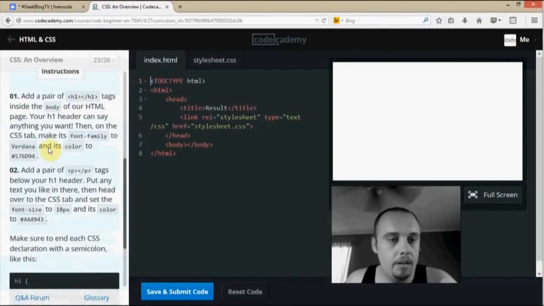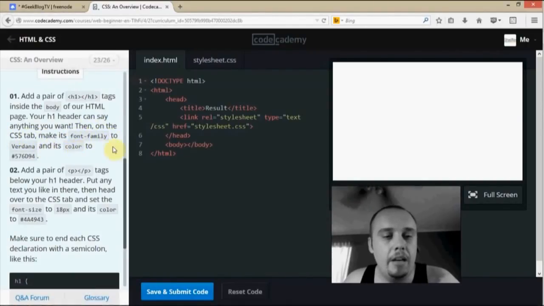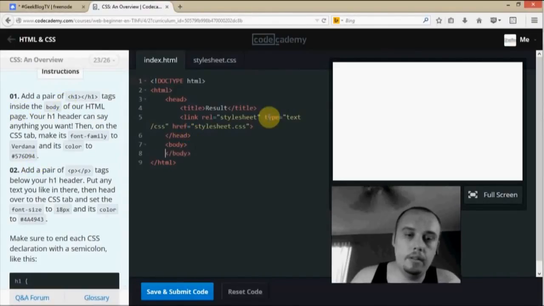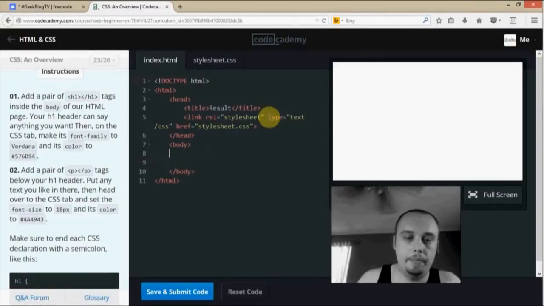All right, so add a pair of h1 tags inside the body of our HTML page. Your h1 header can say whatever you want. Then on the CSS tab, make its font family Verdana and its color 576D94. So, all right, get some space here. All right, so h1.